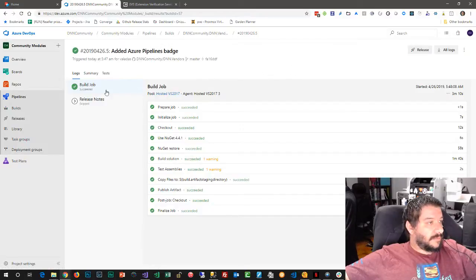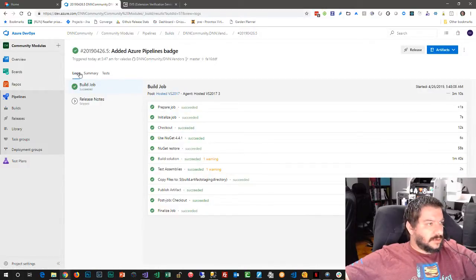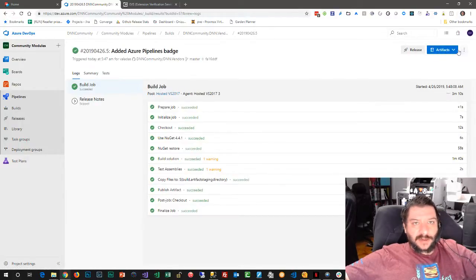Where is it? Log summary, test, release. Where's the drop? In the summary? Okay, strange. And now it appears. Anyway, if it doesn't appear right away, just click around and it appears.